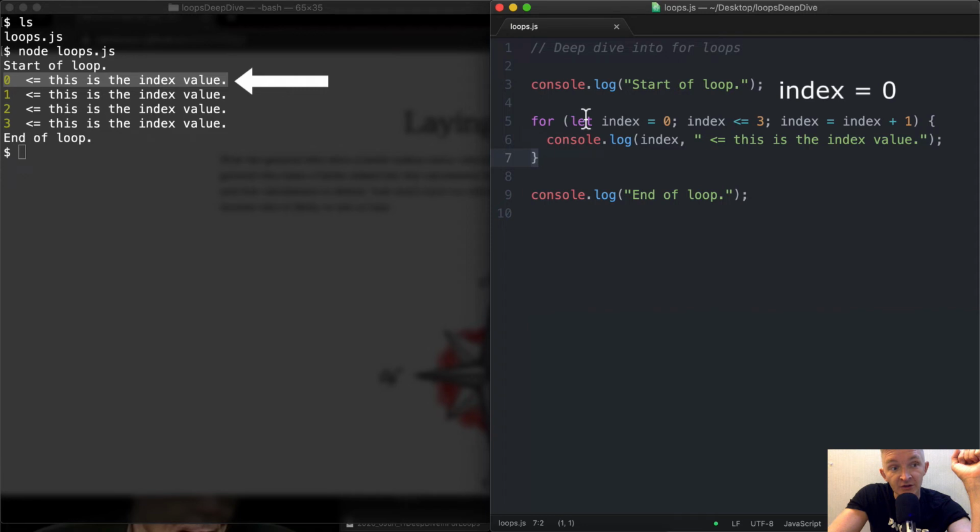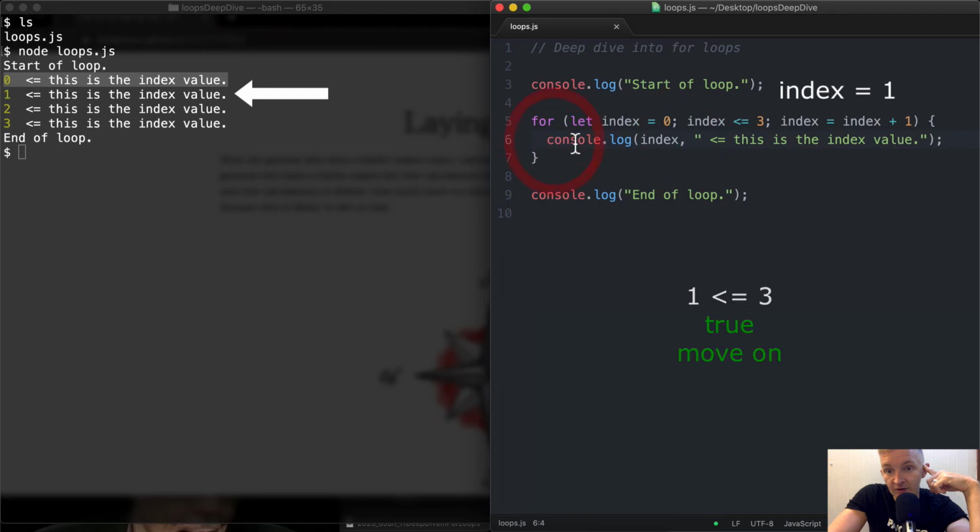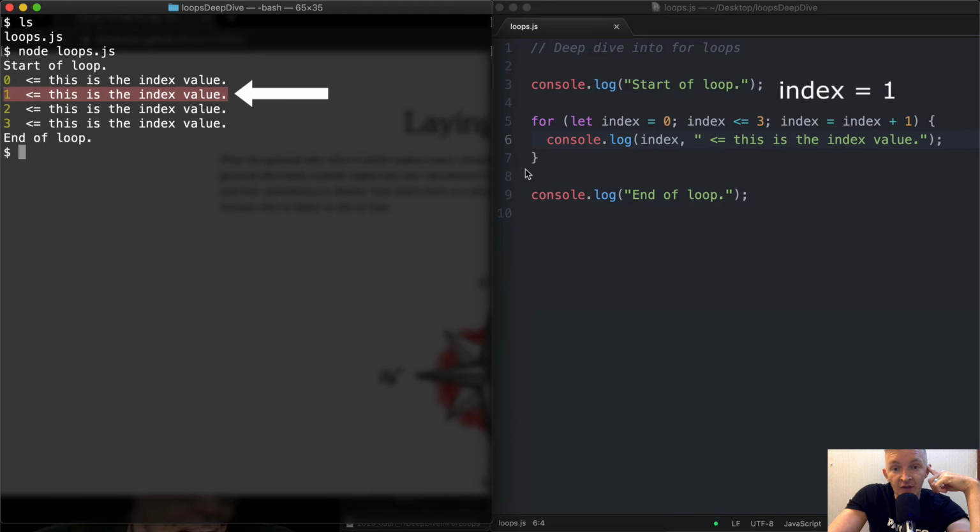And this is just a process you're going to want to memorize. First off, we say index is equal to index plus 1. So because the index is originally 0, we say 0 plus 1 is equal to 1. So the index becomes equal to 1. 1 is less than or equal to 3. Because this is true, we move on. And we go to line 6, in which we console log 1. And then once that's console logged, we move on.